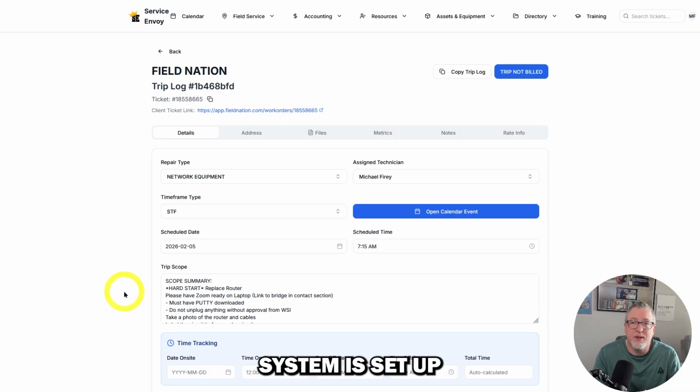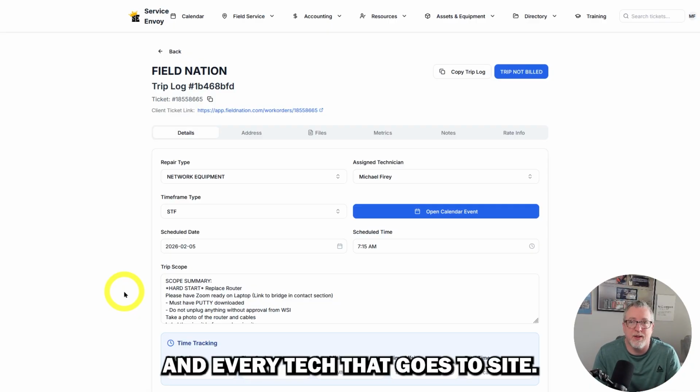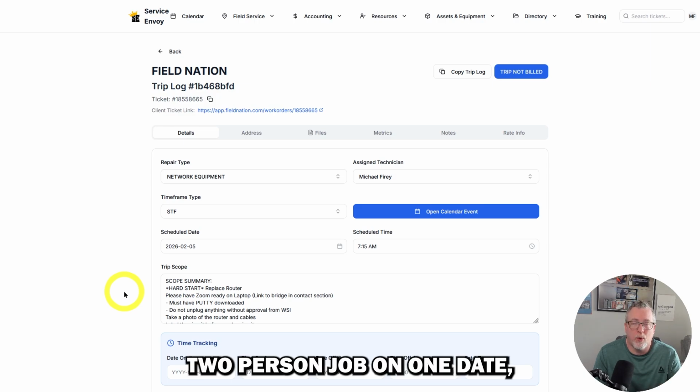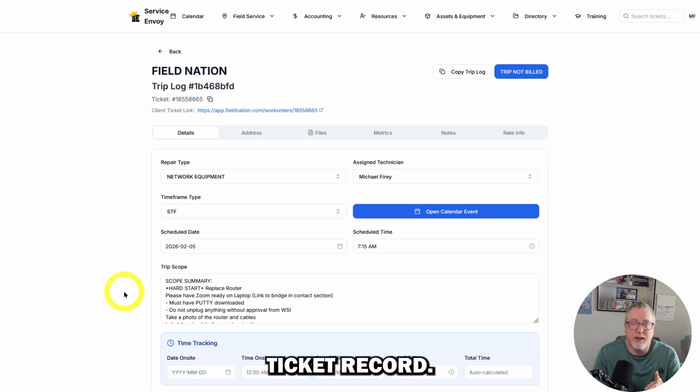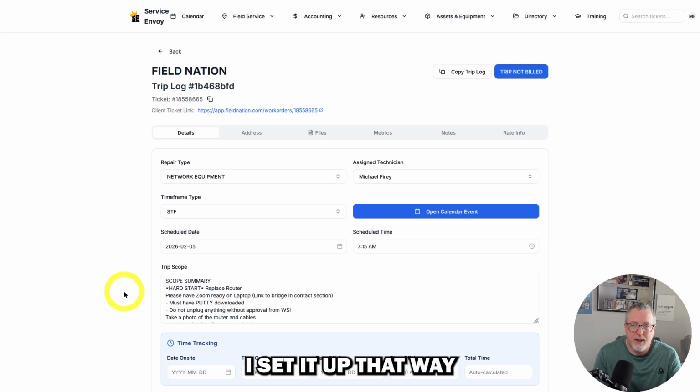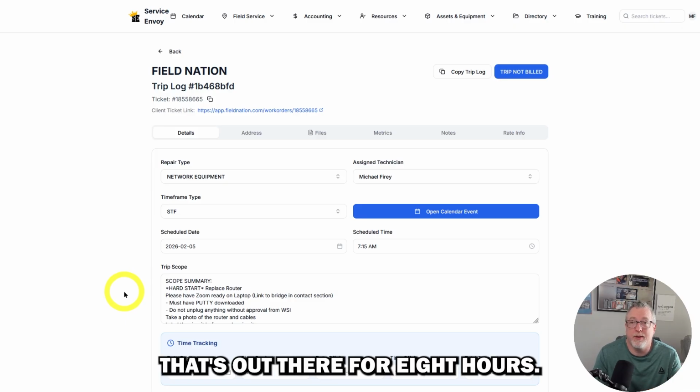The Service Envoy system is set up where you have a single ticket record, and then you have trip logs for every trip, every visit to site, and every tech that goes to site. So if you have a 2-person job on one date, then you're going to have one ticket record and you're going to have 2 trip logs, one for each tech going to site. I set it up that way because sometimes you bill differently for the 2 techs. You may have one tech that's out there for 8 hours. You may have one tech that's out there for 4 hours.